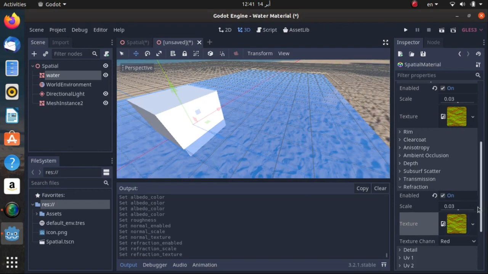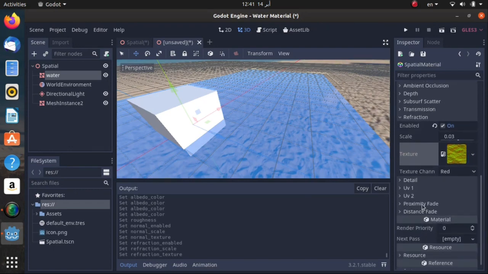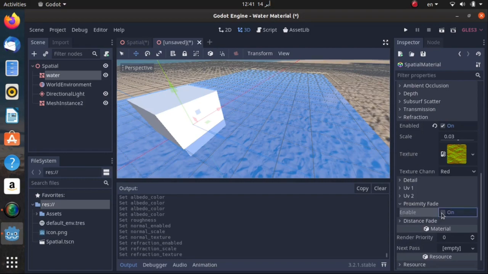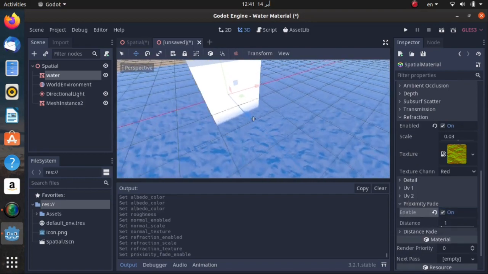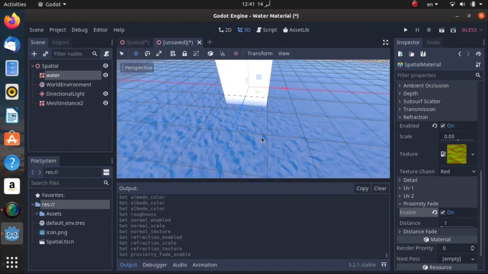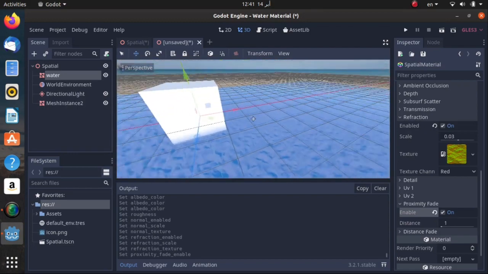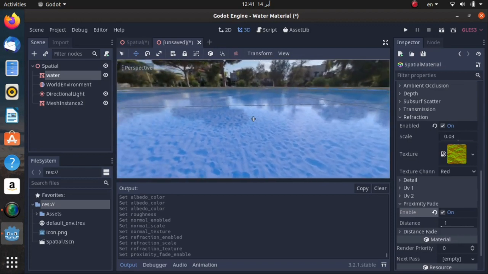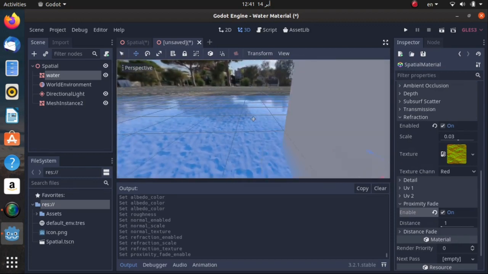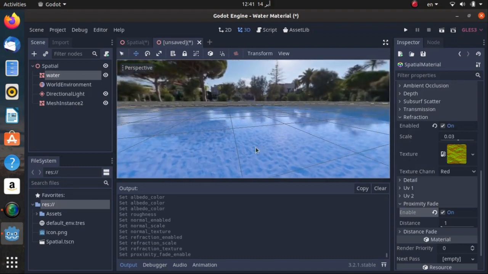Then go and scroll down a little bit and go into proximity fade, hit enable, and leave the distance at 1. So now we have this water. You can see its reflections along the surface.